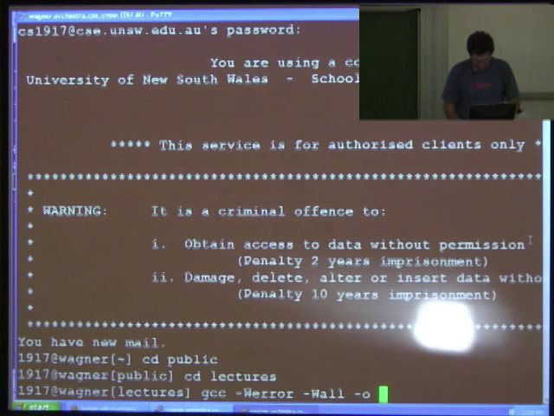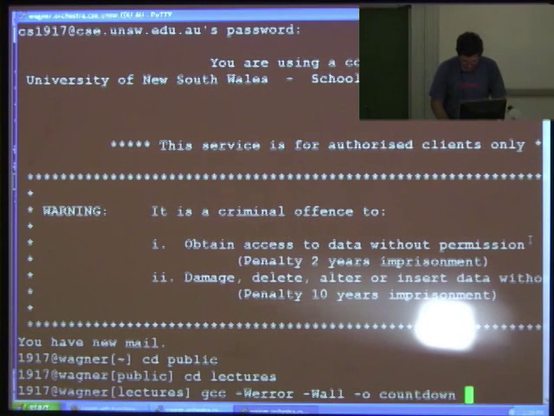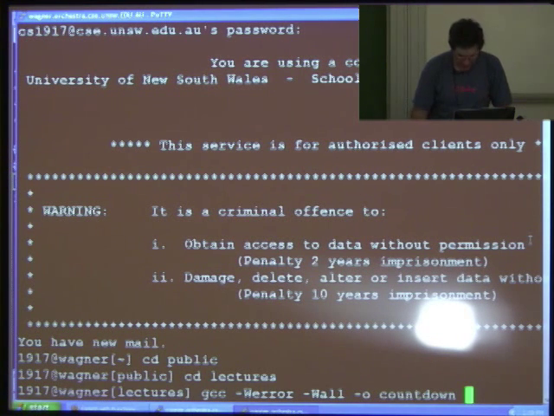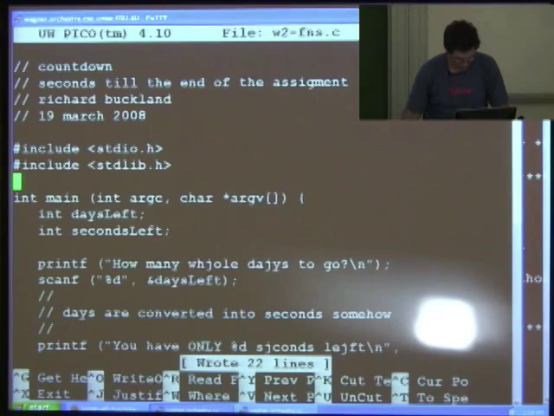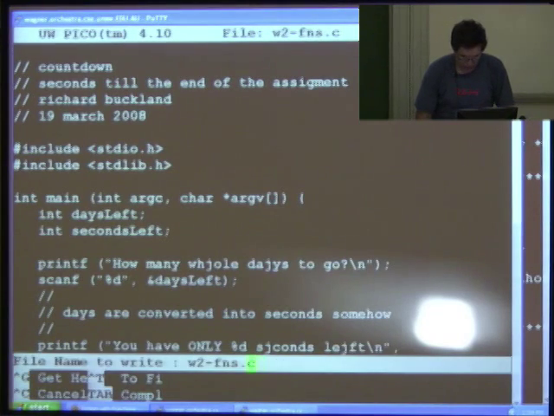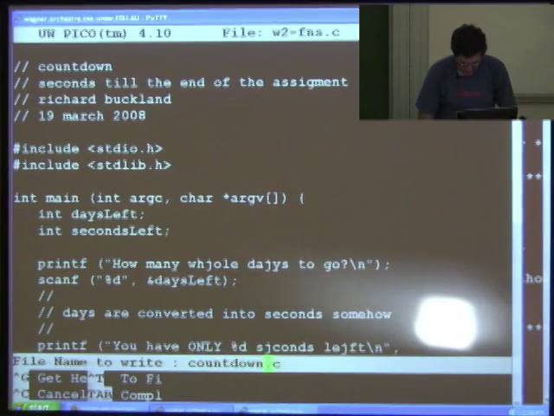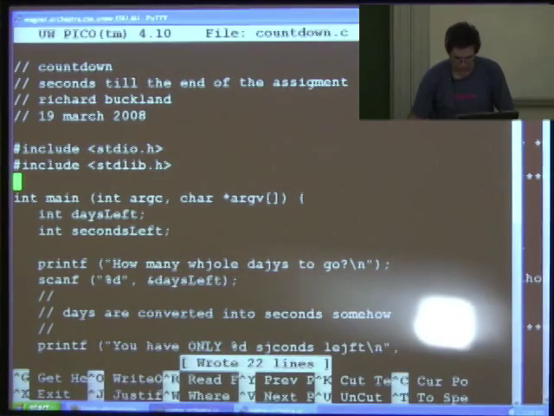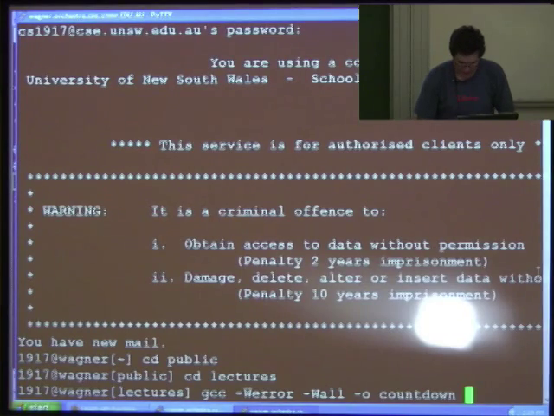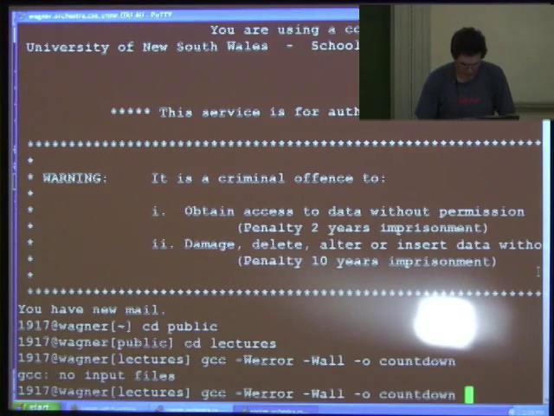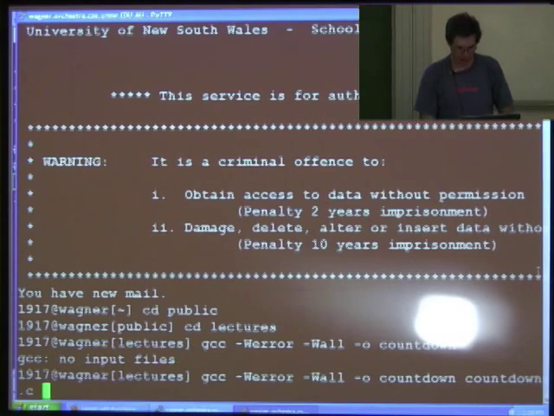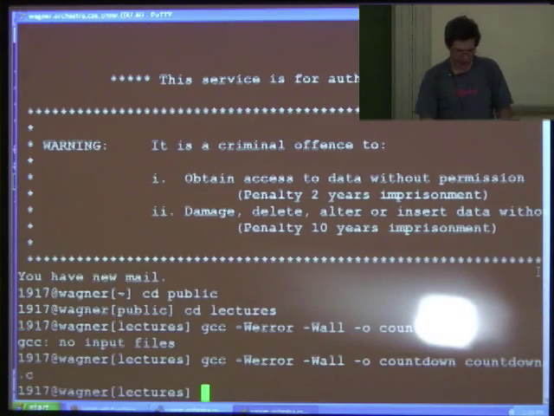What are we calling it? Seconds left? Well, what were we calling it? I can't remember. Countdown. And I don't think I've saved it with the right file name yet. Let me save it with the right file name. Week 2 functions. No, let's call it countdown. All right. And now let me compile it here. No input files. Oops, sorry. Got to tell it what file to program. Compile countdown.c. Oh, it worked.